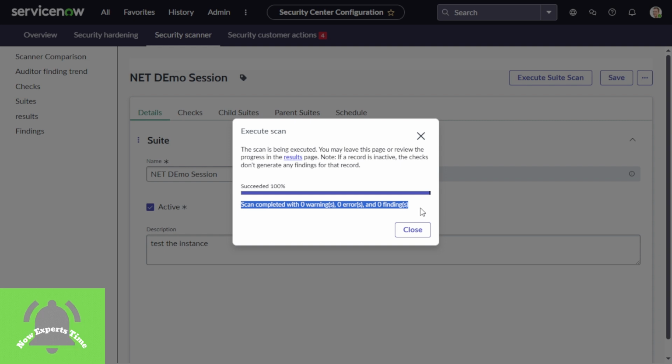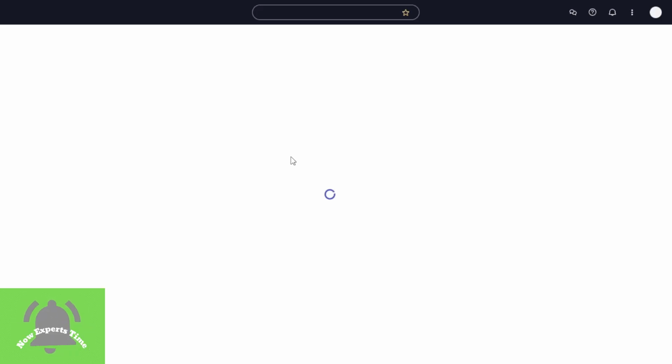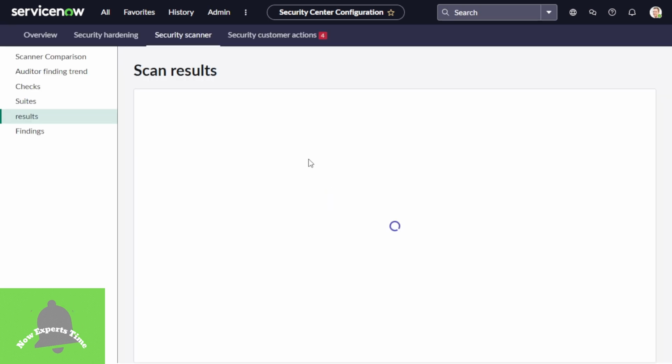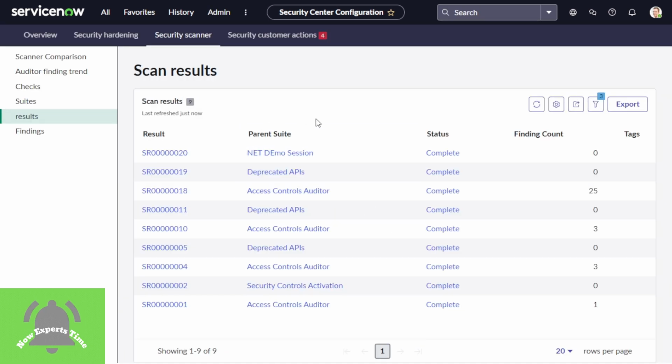If any problem is there in your instance scan, it will show the count. Then you just click the result page. Once you click the result page, it will route you to that page and will show the clear-cut information about what that is. So we named it as net demo session. So here there is no finding count, completely zero.